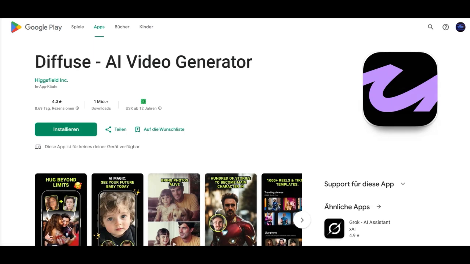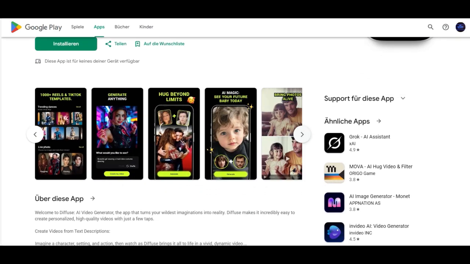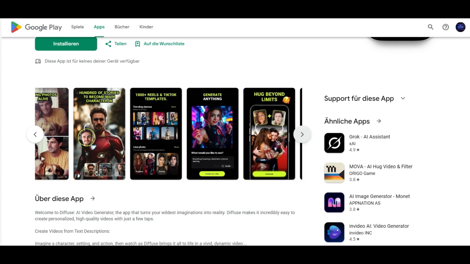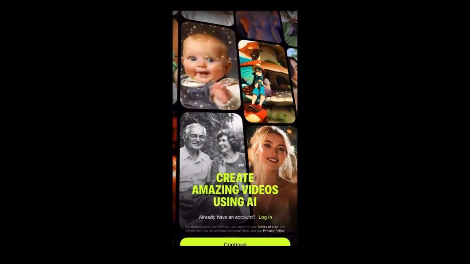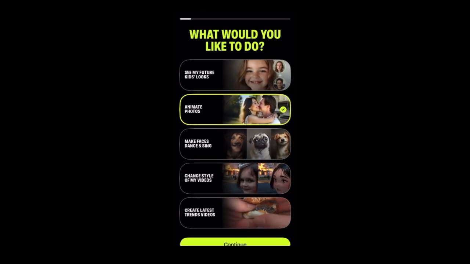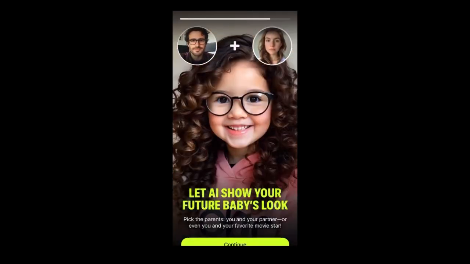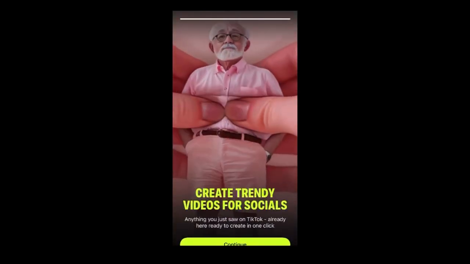Higgsfield also offers a mobile application called Diffuse, which allows users to create personalized videos directly from their smartphones. By uploading a selfie, users can generate unique videos using various presets or custom prompts. This feature makes high-quality video creation accessible to everyone, from casual users to professional content creators.